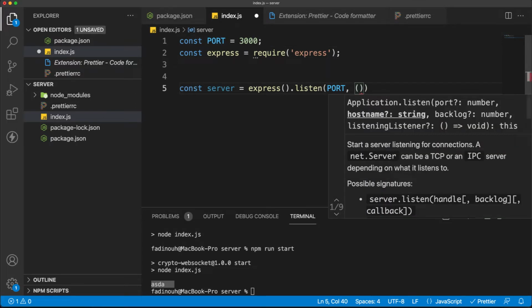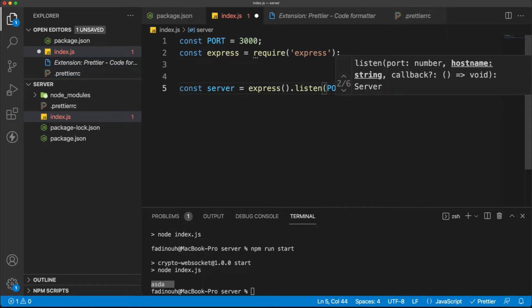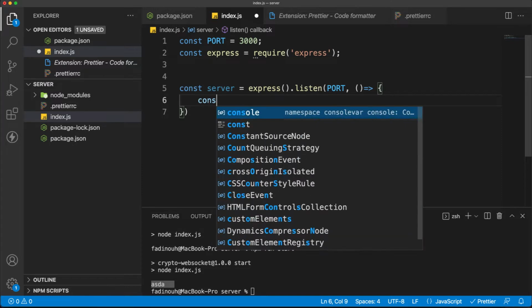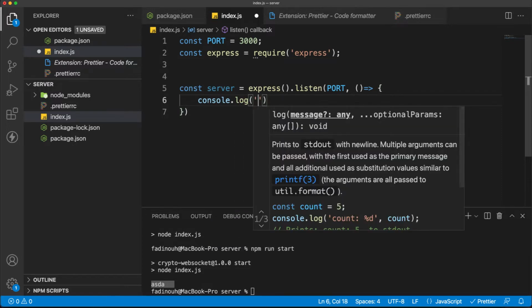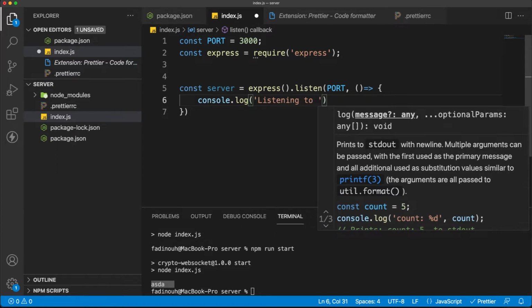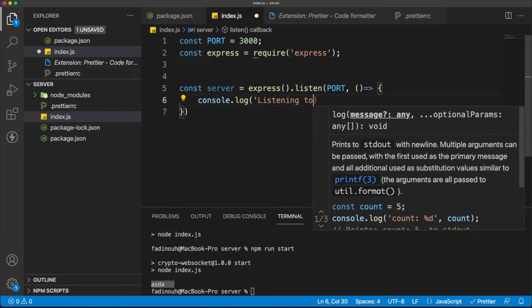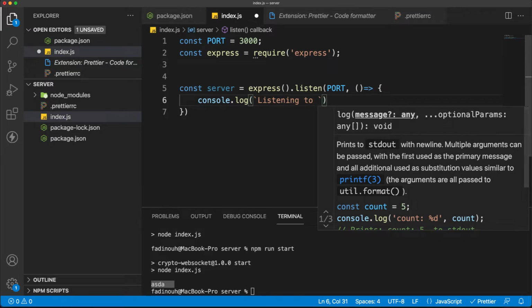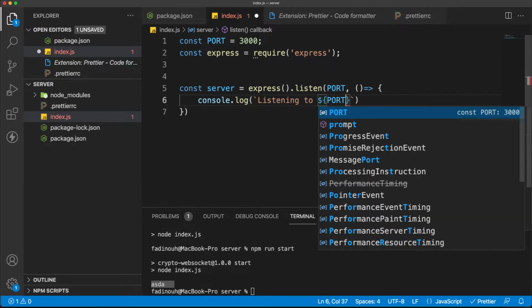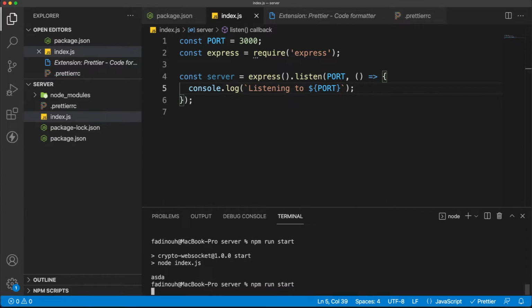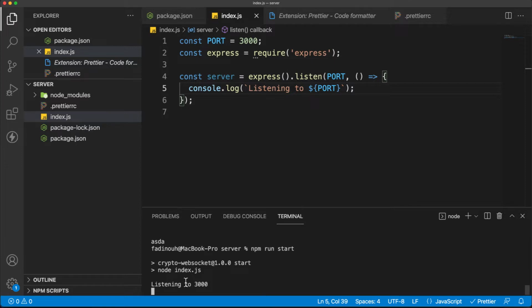So now we have this port and we will pass it to the listen method, and the listen method will give me a callback when the server gets created successfully. So for that I will have, for example, console.log, and I will say "listening to" and then the port. We can use backticks so we can bind the variable directly there. So now let's run the server again with npm run start. Okay, listening to 3000. So our server is now running.